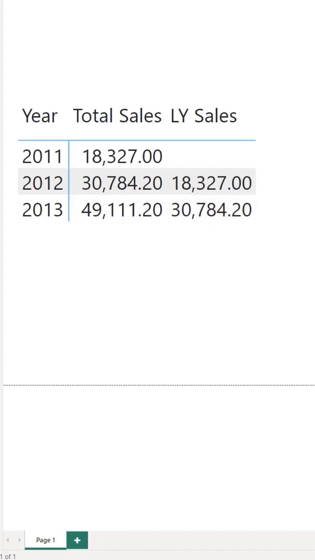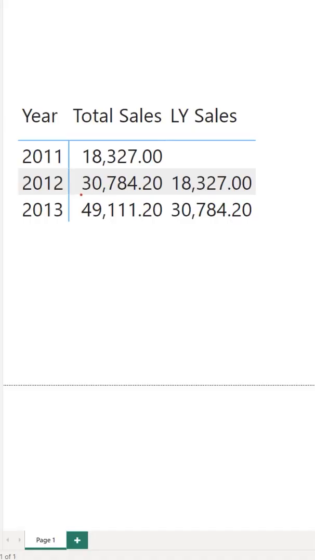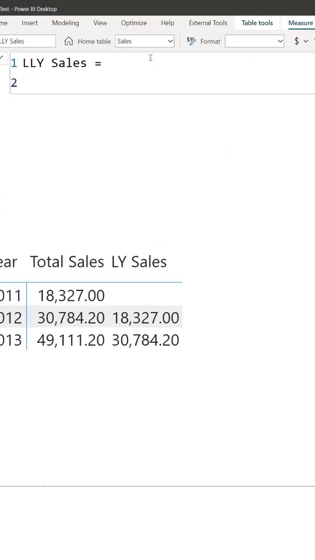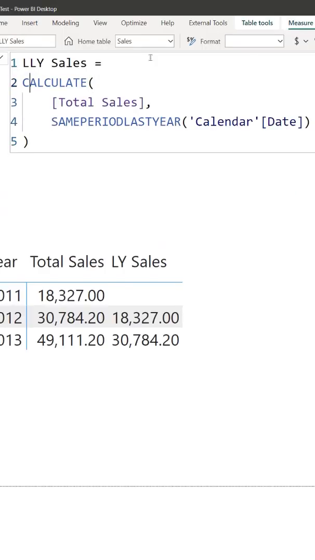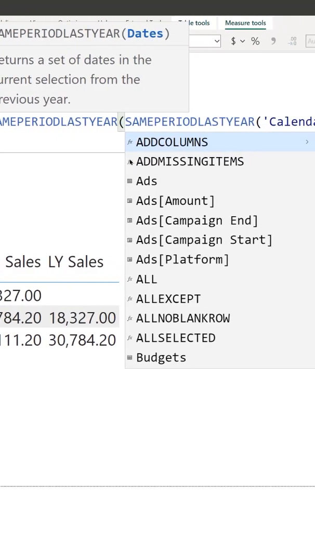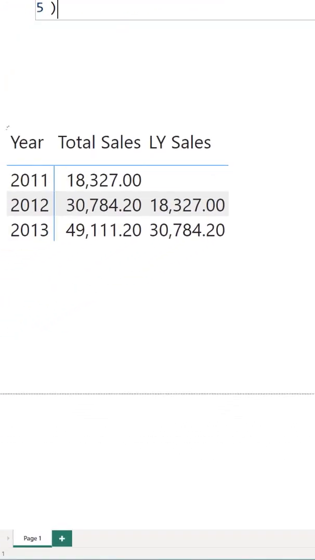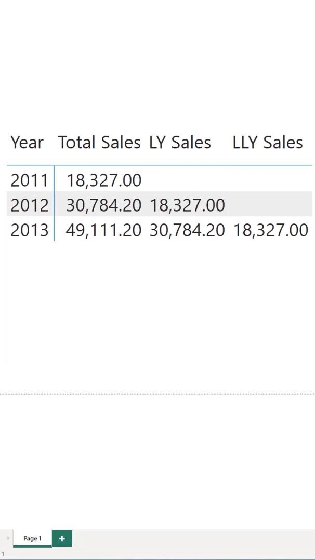Sometimes you would like to take a look at last to last year sales and compare that with the current year sales. So against $49,000 right here, I would like to take a look at last to last year sales. I will write the same measure that I just wrote a while ago, but I will double wrap the same period last year function once again. So same period last year, and then the reference of the date column. Close the bracket, press enter, and if you now drag this formula to your pivot table, what you're going to get is the last to last year sales.